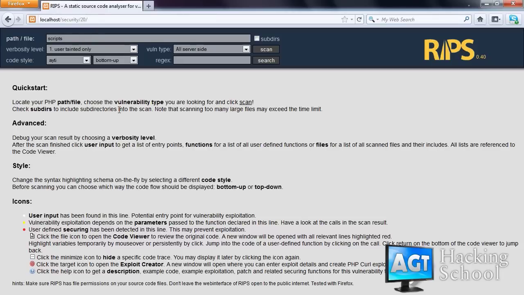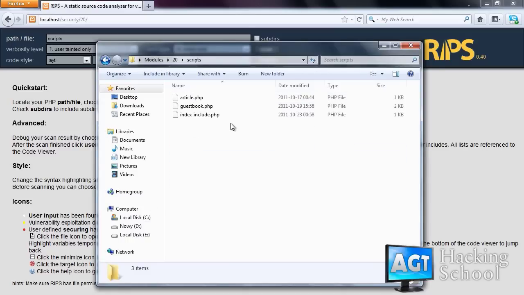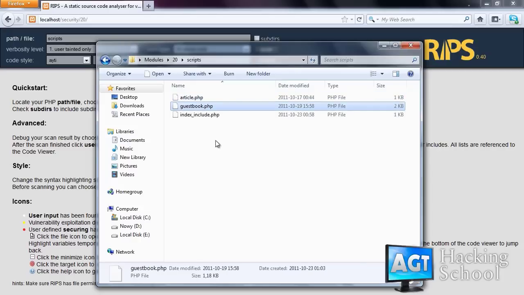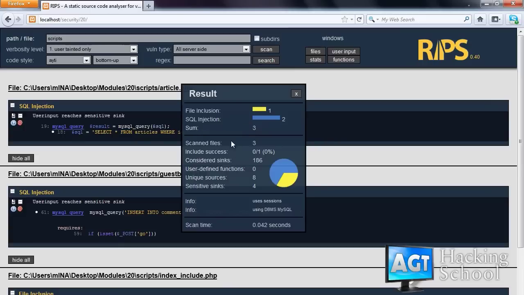Several files used in previous attacks have been placed in the scripts directory, each containing a different type of vulnerability, such as the SQL injection, XSS, and PHP injection vulnerabilities. Let's now check the results of analyzing the code in this framework. Scanning has started. As you can see, 2 SQL injection vulnerabilities and 1 file inclusion vulnerability have been found.